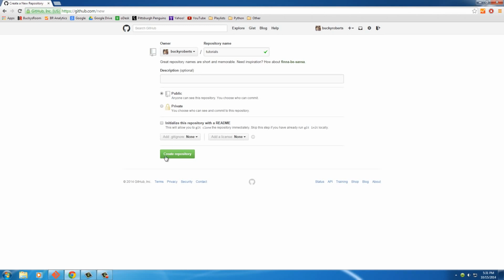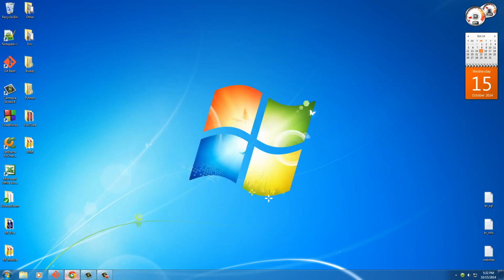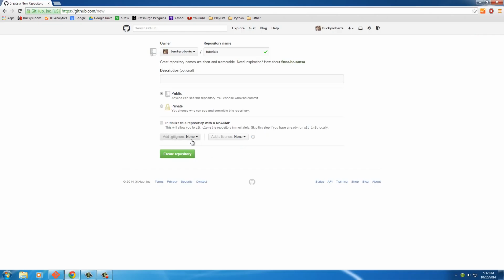Now the only other option we have before we actually create this project is this. Initialize this repository with a README. Now we want to leave this unchecked, and the reason for that is because whenever we actually created a repository before, remember that we did git init and we initialized it right from the command line in git bash. So we don't want to initialize it this way because it's already initialized. Pretty cool. So pretty much the only thing you do is give it a name, choose public, and create.